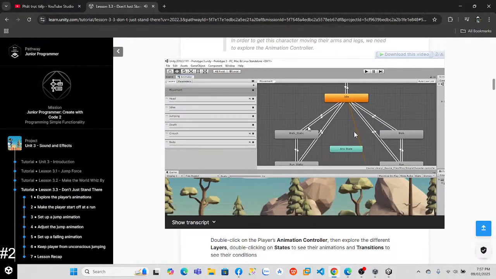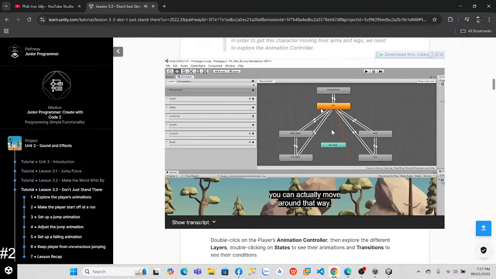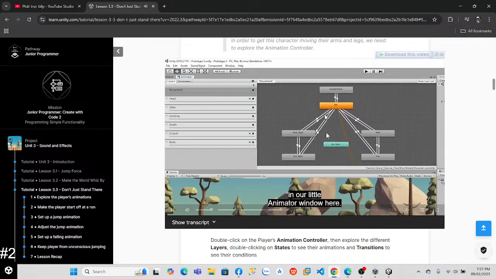our little animator window here, or we can use our mouse wheel and scroll in and out to zoom in and out. And if you click on your mouse wheel and hold, and then you drag it around, you can actually move around that way. So there's a lot of different things happening in our little animator window here.